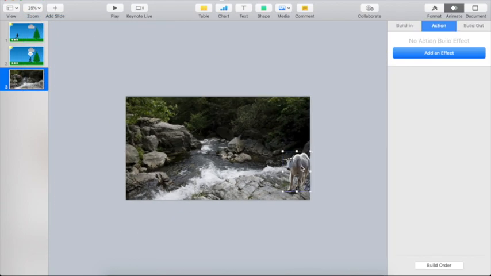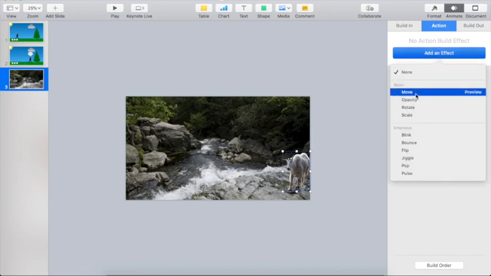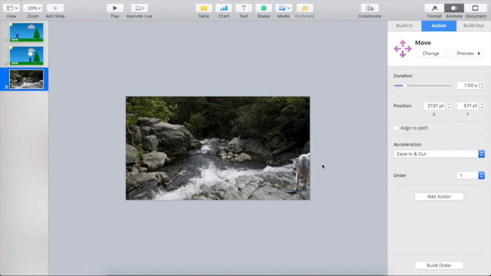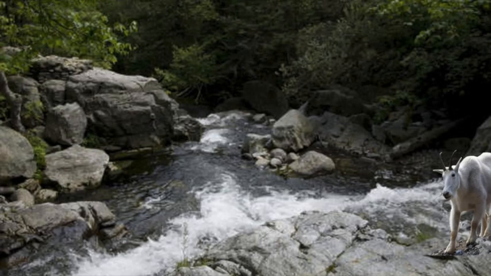I'm going to add, but I'm going to touch my asset again. I'm going to go to add an effect, and this time I'm going to just add move. I want to start it here, and I'm going to end it there. And I want it to look like it's kind of moving around, so I have to add these little circles in. I'm going to change the acceleration so it only eases in and it doesn't go out. And those are the basic skills you need to animate images.